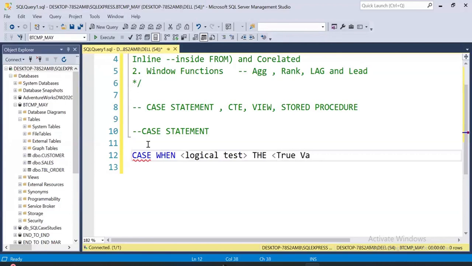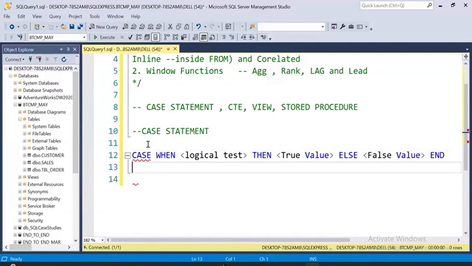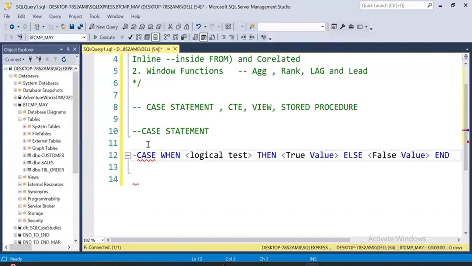True value will be then, else you need to give false value, and you need to say end. So this is your case statement, same as the if function in Excel. Okay? So I'll be using it to give the conditions.